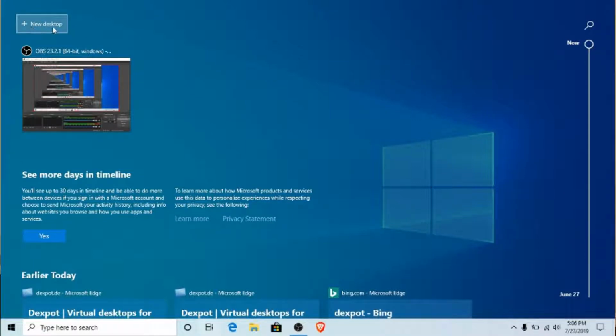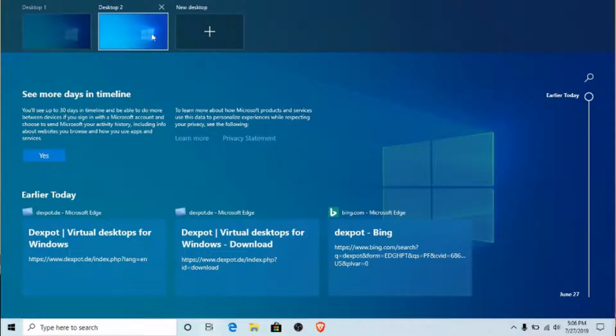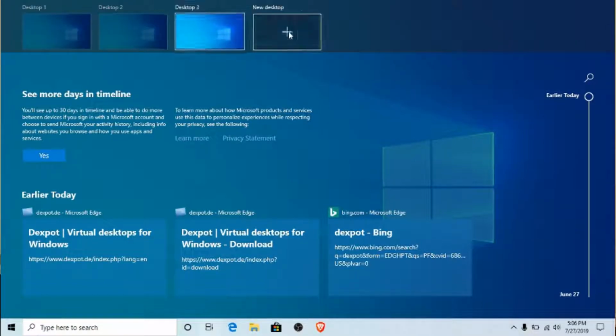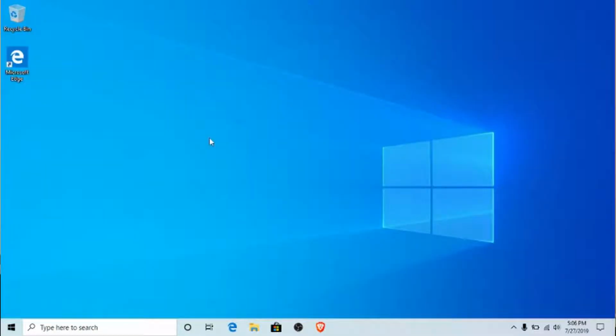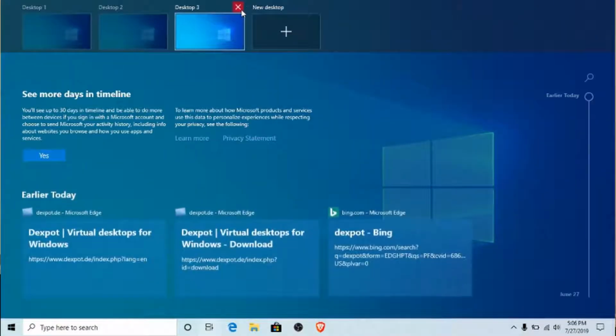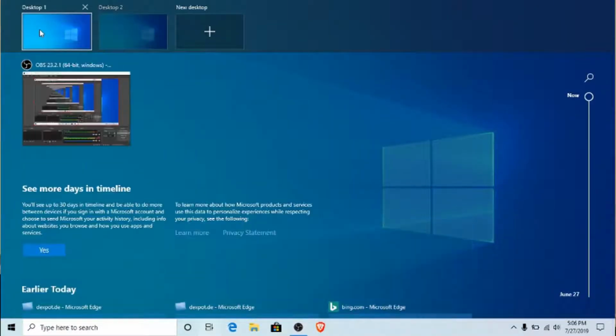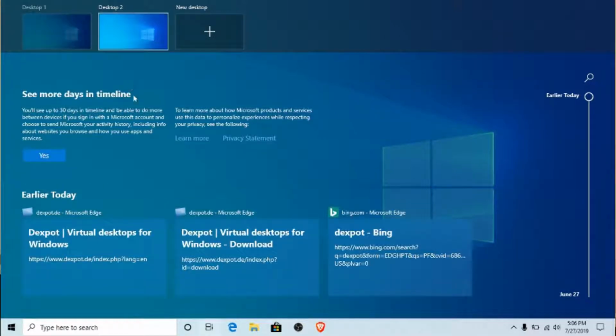Now, if you look right here, there's an option to add a new desktop. So if we click that, you'll see we can add as many desktops as we want, but we only need 2 right now. So I'll go and close those. So now we have 2 desktops. We have desktop 1, which is where our screen recording software is, and desktop 2, which has no software right now.